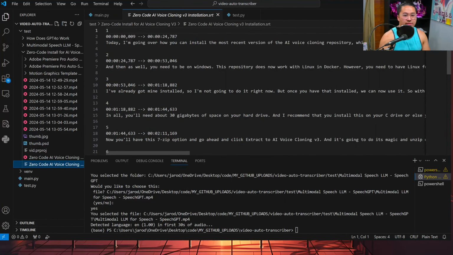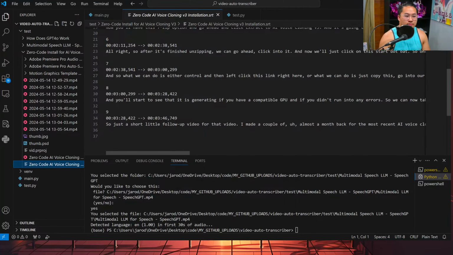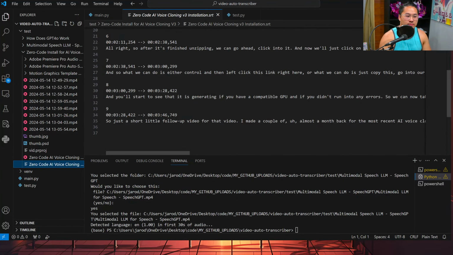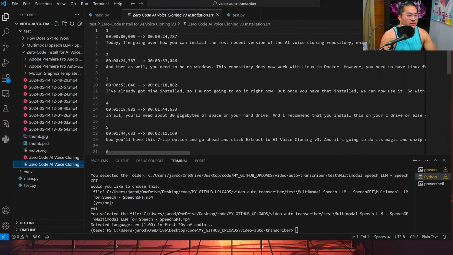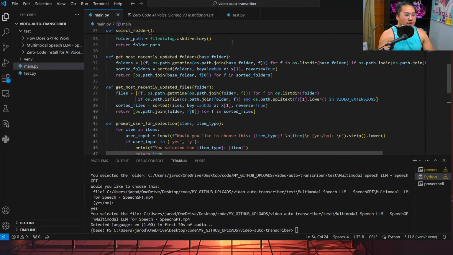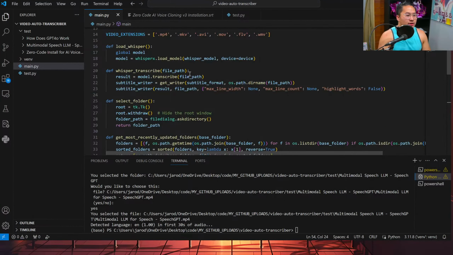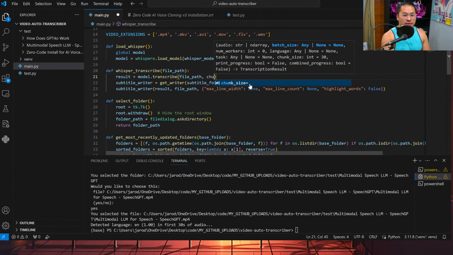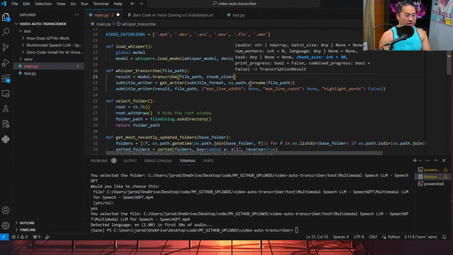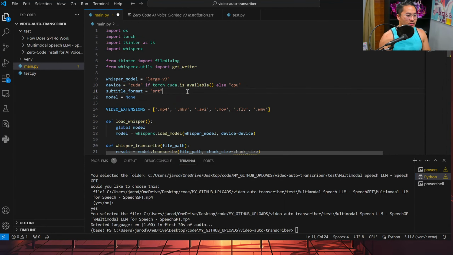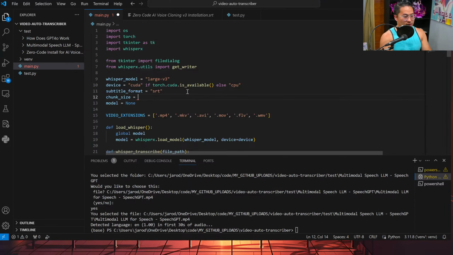Okay, we got our SRT file. Okay, cool. This is awesome. So this works. And then I do want to chunk things out into smaller chunks. So I'm going to change chunk size. We'll use a global variable for this. Chunk size equals, let's say, 16.